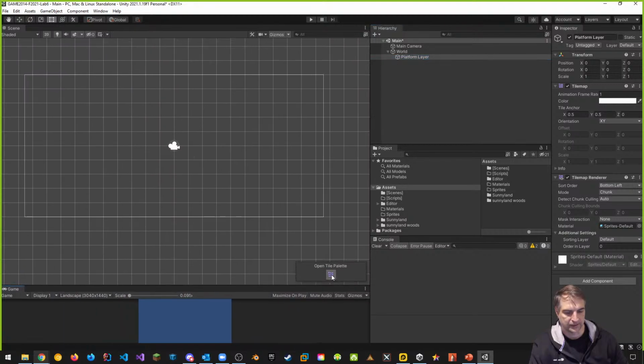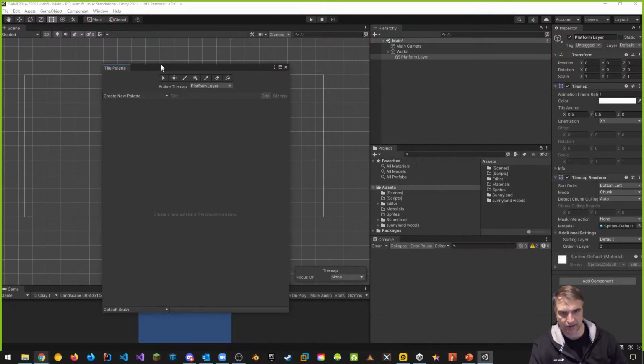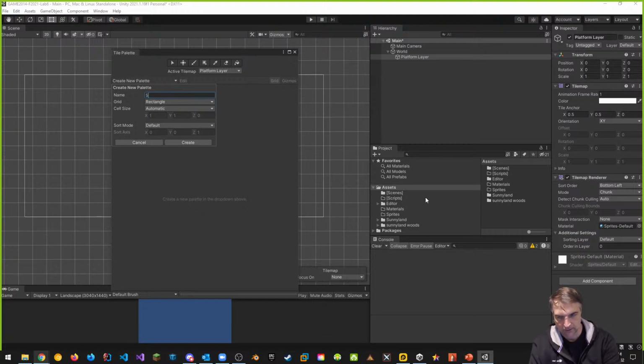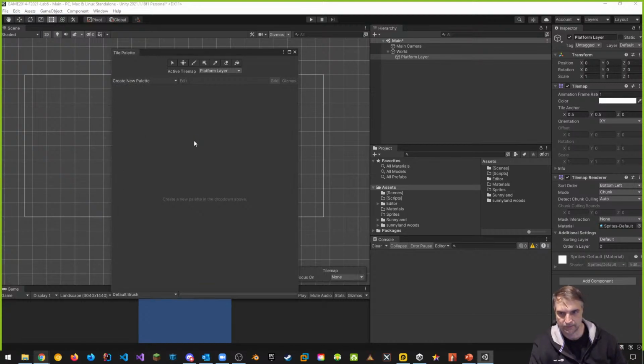I'm going to open up my tile palette, and you can see that I don't have a tile palette created by default. There are different ways of doing this, right? But I want to click Create Tile Palette, where I want to make the name of my tile palette Sunnyland. So for the first one, I'm going to make two, right? This is the first one. I'm going to click create.